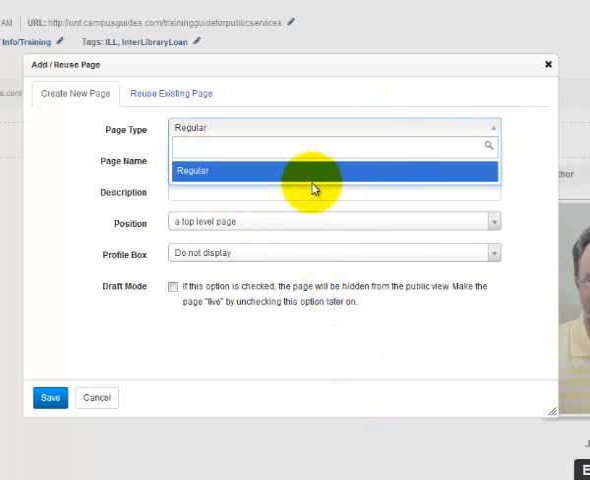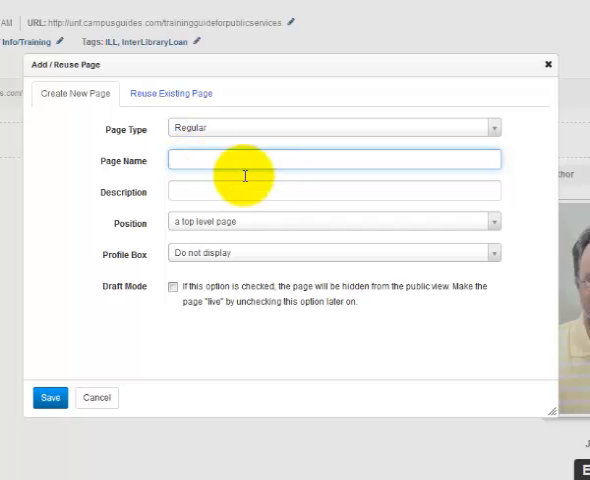First it says page type. Well, just stick to regular. There's no other type right now, so that's already done for you. Page name, whatever you want this tab to be called. I'm just going to call this tab number 2 since this is the second tab.